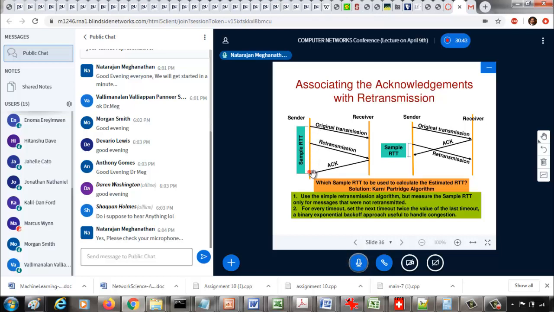The round trip time is the difference between the time at which the acknowledgement was received and the time the packet was transmitted. So what was the transmission time? Should it consider the original transmission time or the retransmission time? If the source considers the original transmission time, and takes the difference between the time the acknowledgement came and the time it was originally transmitted, it's not an accurate measure of the round trip time, as we can see in this case.